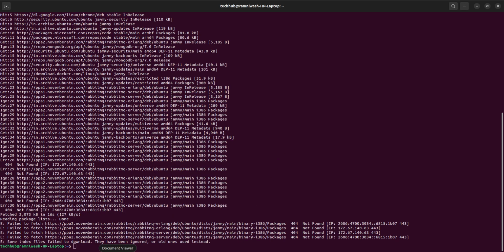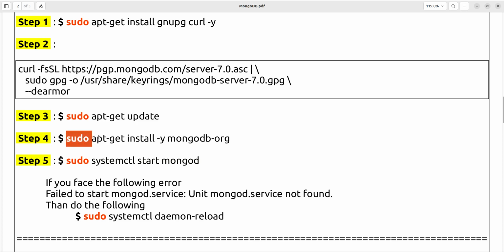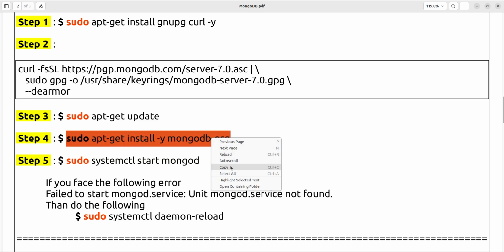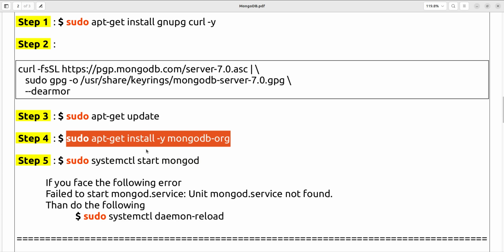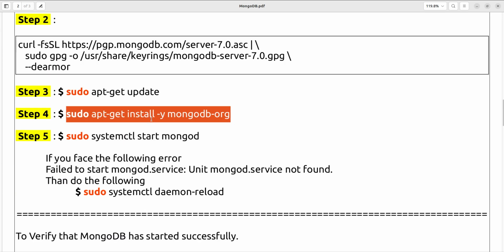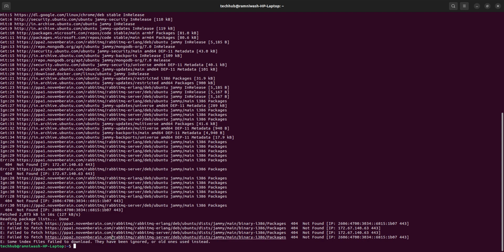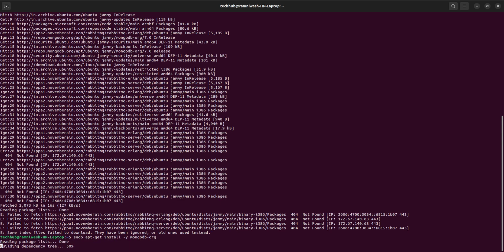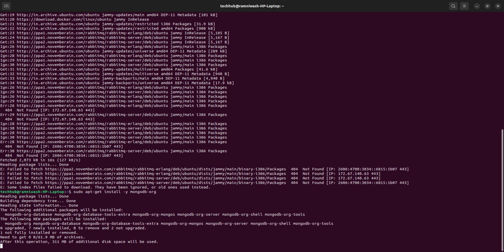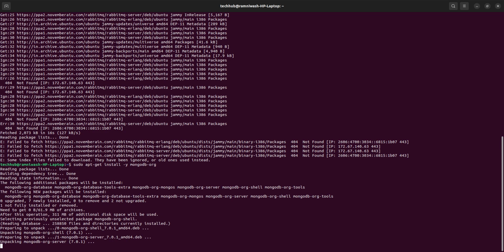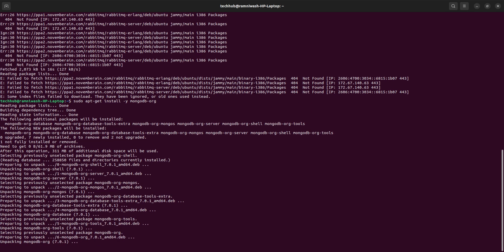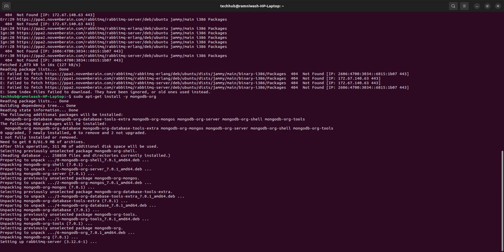Okay, next, install MongoDB. This is the actual installation. Before this, we were making the environment ready. Now this is the installation step, and it will take some time. I'm just executing this installation command. If you are doing it the first time, it will download the files and take time. If you install again, it will take less time compared to the first time.